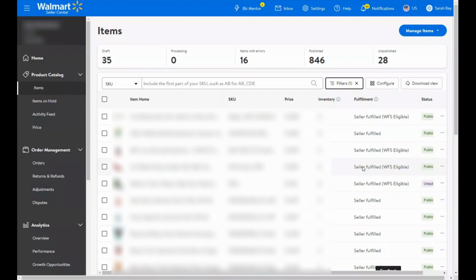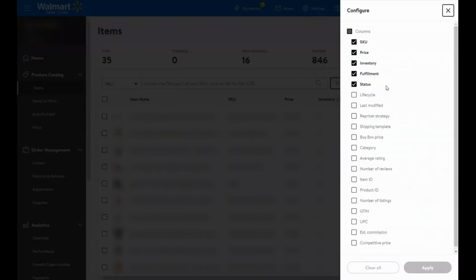This is actually where you're going to spend a lot of time when you are updating pricing, adding a new item, updating items, or converting from seller fulfilled to Walmart fulfilled. I spend a lot of time in this screen. You can change what information you see based on the configure tab. If you wanted to see the UPC for each item, or the buy box price to see if you're priced competitively, you could check that. If you wanted to know which shipping templates were assigned to which item, you could check that.